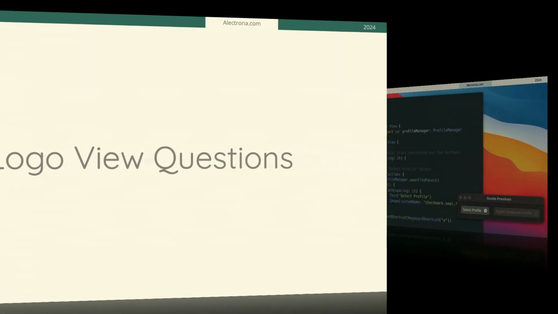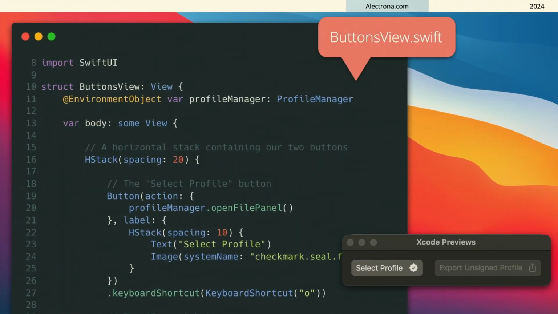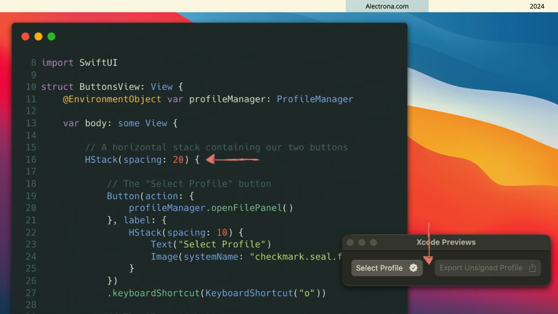Moving on. The next thing is button views. These are the buttons that the user is going to use to select a profile and then use to export. We created a view specifically for the image, and now we're creating a view specifically for the buttons, and we'll tie that all together shortly. Again, that profile manager class we'll be using as well.